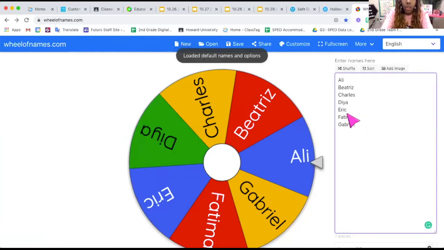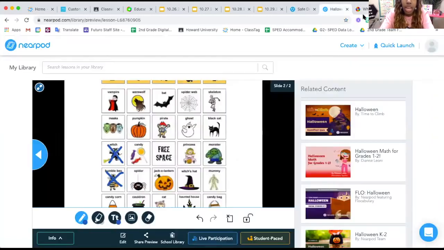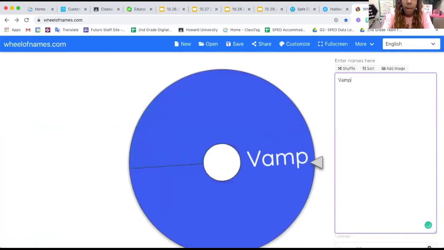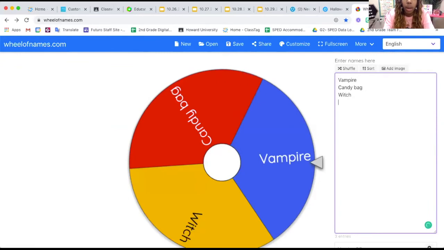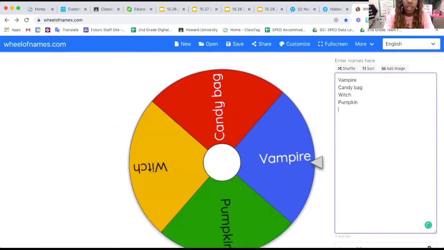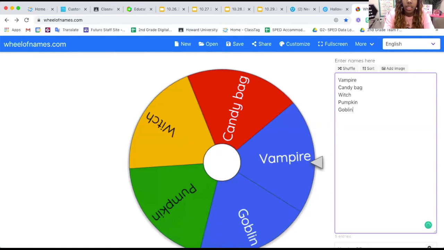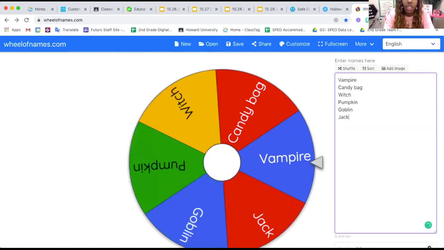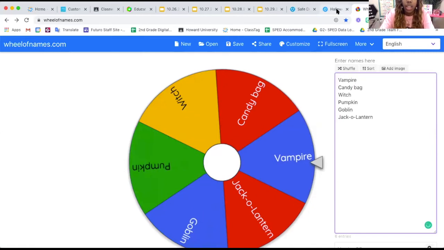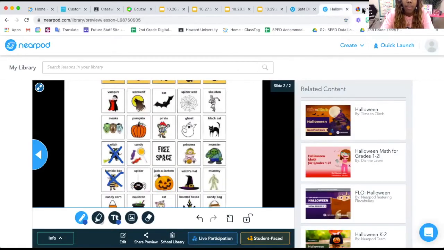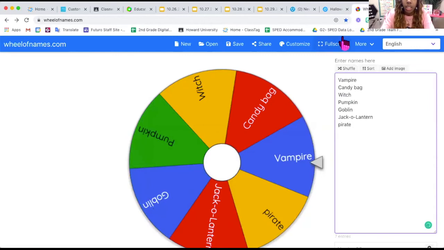And I'm just going to show you that if I wanted to write the names of all of these, I can click vampire, candy cane, no, candy bag, witch, pumpkin, goblin, jack-o'-lantern. I can also do pirate. And I'll stop there, just so I can show you what are the things you can do.